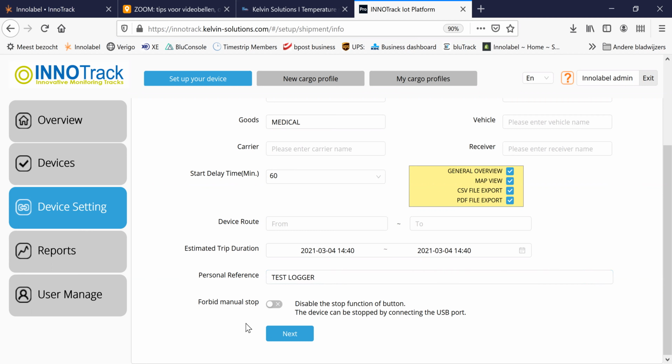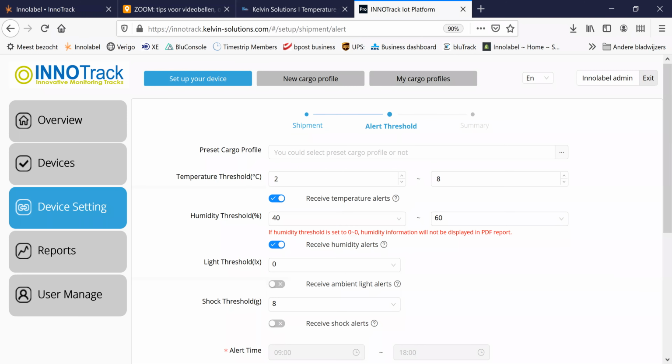Also here, that's something you need to disable or enable. It's the manual stop on the logger itself. So you can push the button in order to stop it. But if you don't want people to interfere with it, you can say, okay, I don't want anyone to do something with the device, and you say, I forbid. Then you go to next.